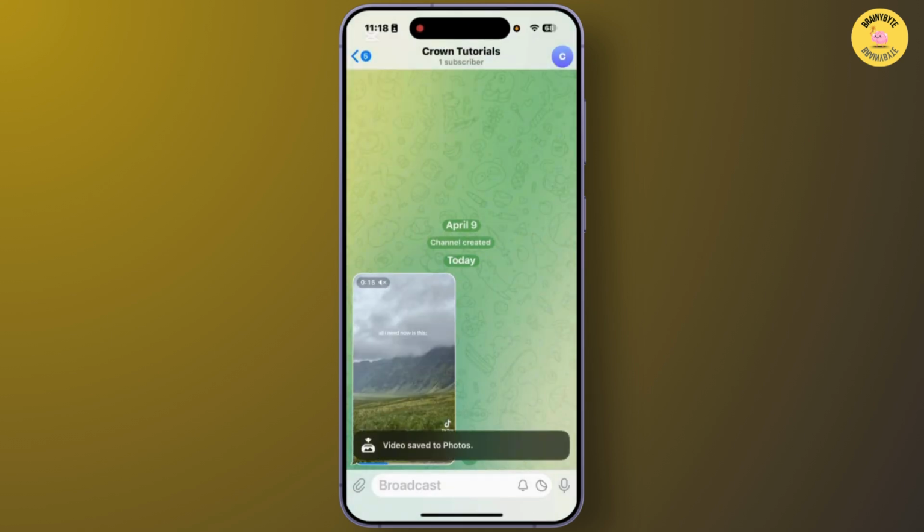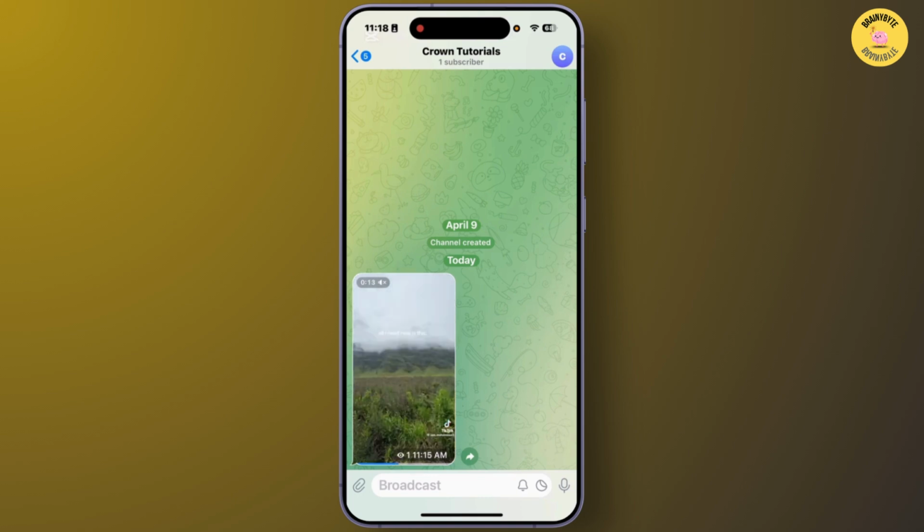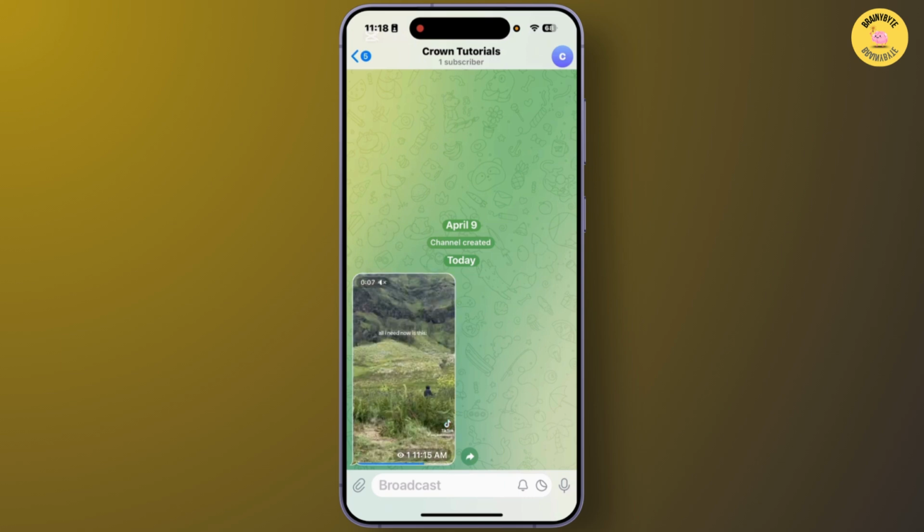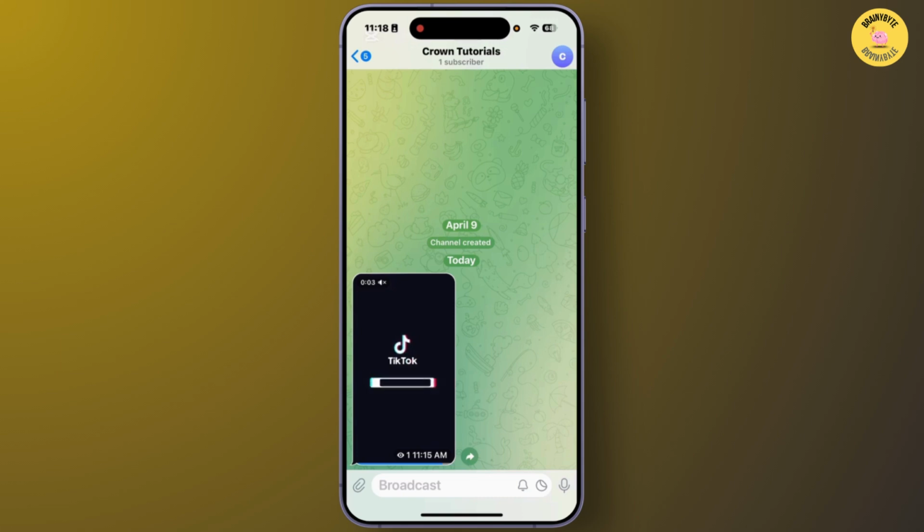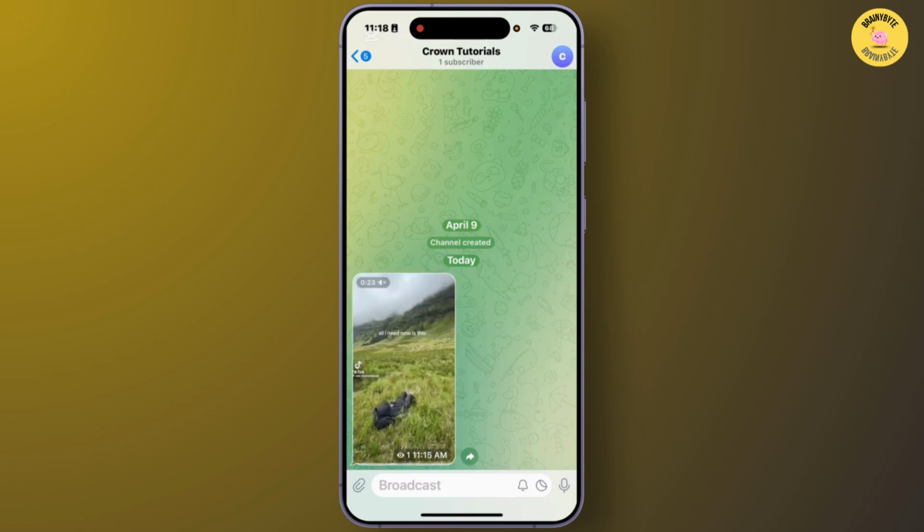As you can see, I have successfully saved my video to my gallery. So in this way, you can also download the video from a Telegram private channel. It will usually depend on your private channel whether it allows you to download the video from that channel or not. So in this way, you can download the video.